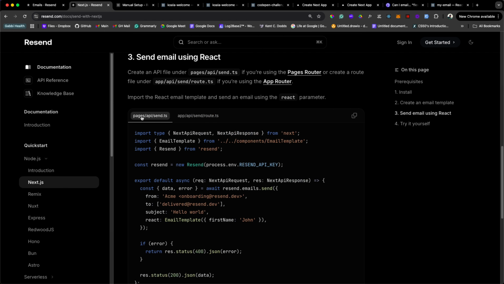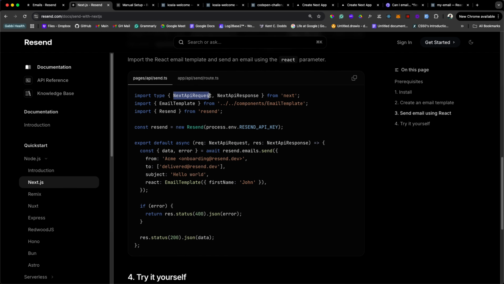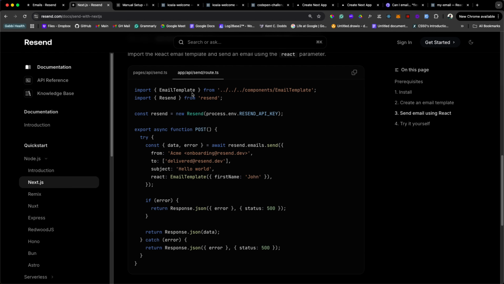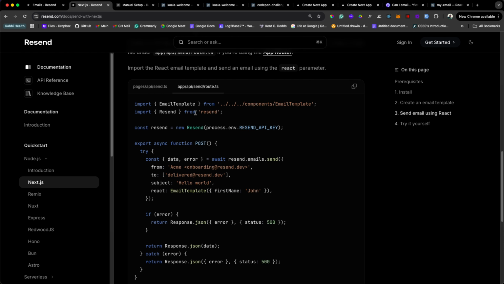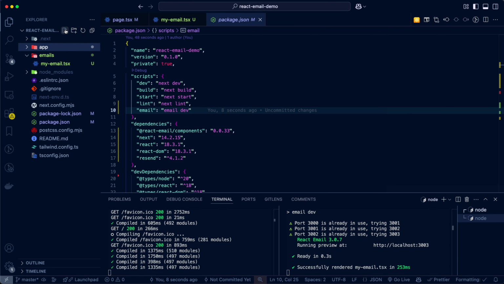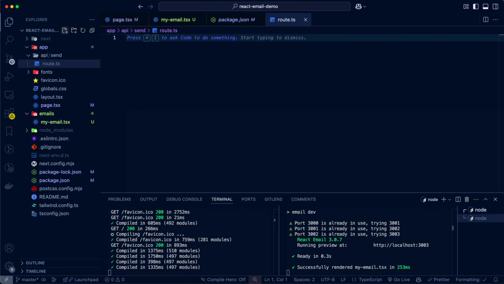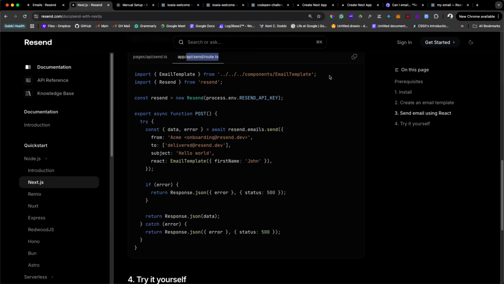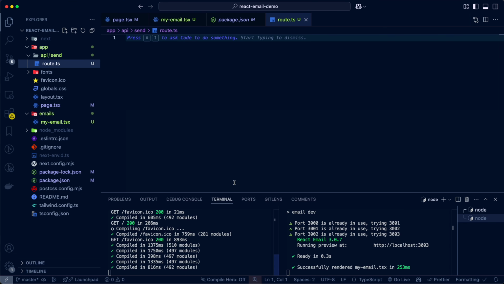Next thing will be for you to create an API file. In case you are using the page router, you would want to make use of Next API response and request. But since I'm using Next.js 14, I'm using the app router. So I'm going to create an API slash send. I'll open my project, come to the app folder and create a file. The API path is going to be API slash send, and in the route.js, which is the default. I'm going to copy all of these and then adjust it here.